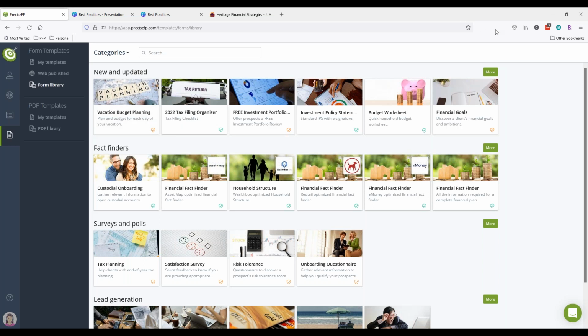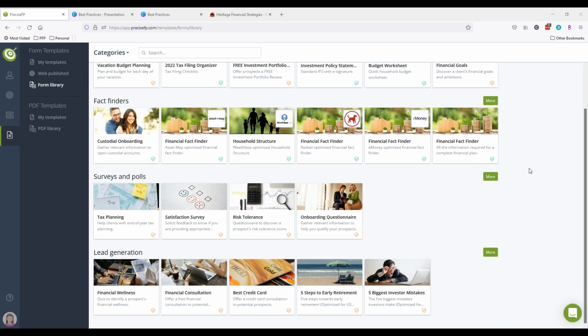But even if you take a look at the library, you can get a general sense of the different ways that you can use PreciseFP to engage your clients and prospects. And I hope that the purpose of this webinar is that you'll take away some ideas. If you're not implementing some of the solutions that we talk about today, hopefully I give you some ideas and inspiration to take advantage of what PreciseFP has to offer.